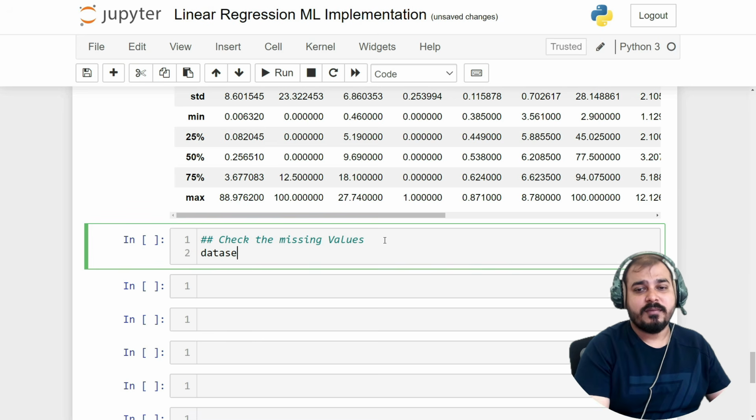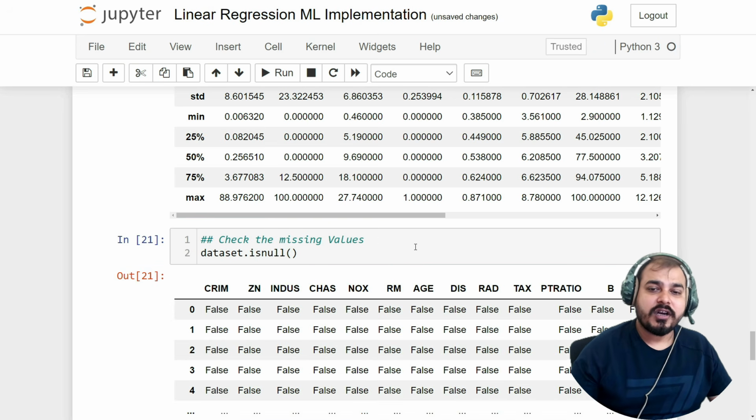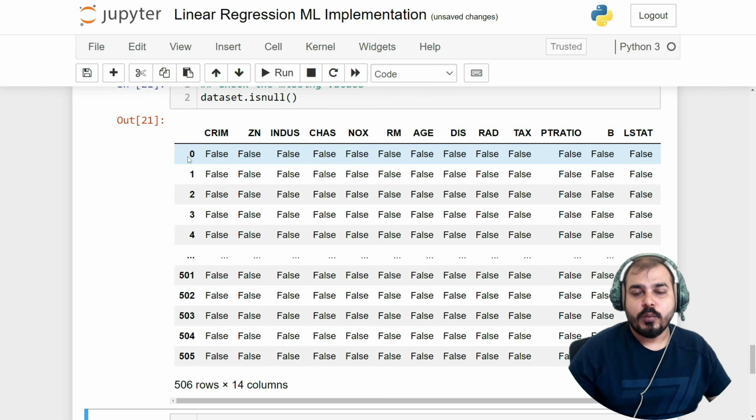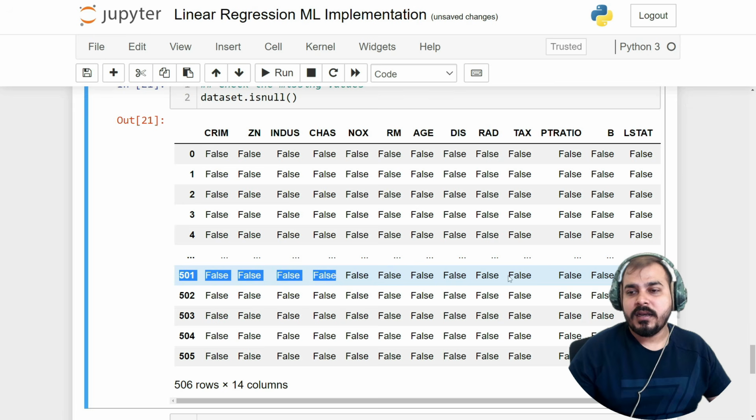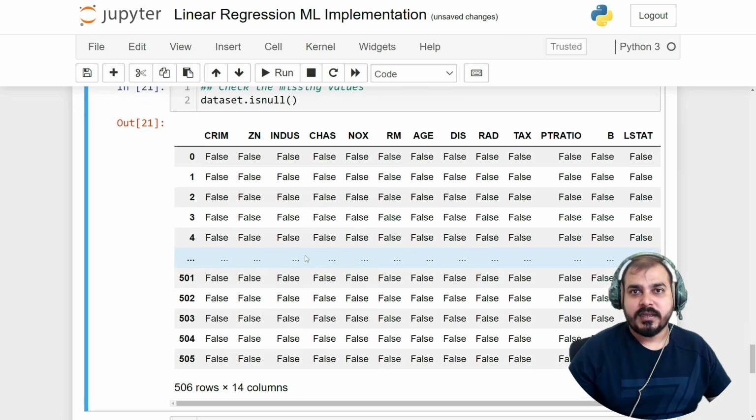In order to do this, I'll be using the dataset.isnull function. If I use isnull, it is just going to tell me which values are true or false. If there is any value that is true, let's say with respect to this particular feature, that indicates that on record 501, this particular value is missing.